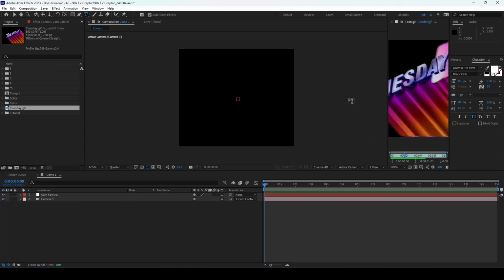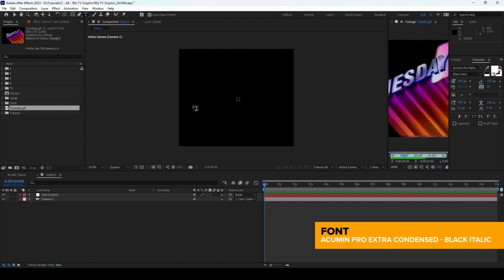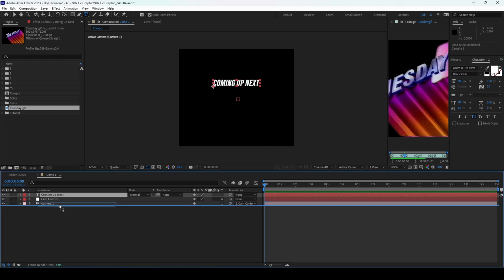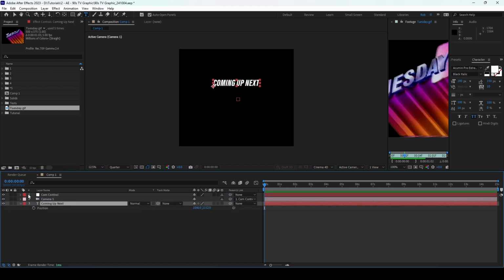Grab the type tool. The font for this is Acumin Pro Extra Condensed Black Italic. This is an Adobe font, so you should be able to use it. I'm going to type "coming up next." The size is going to be 280. And just for right now, turn off the cam control and the camera. So the font size is 280.